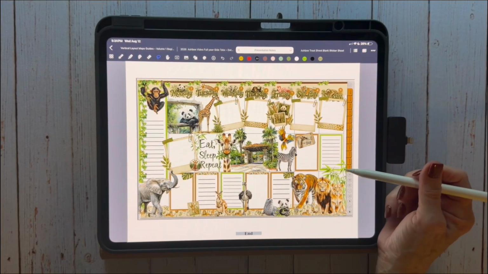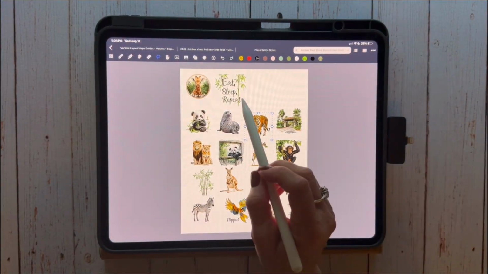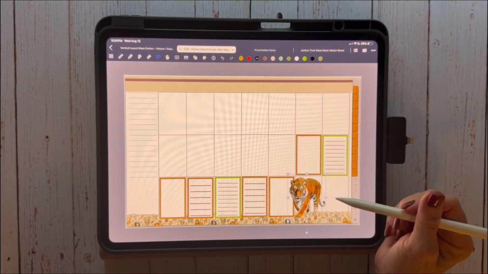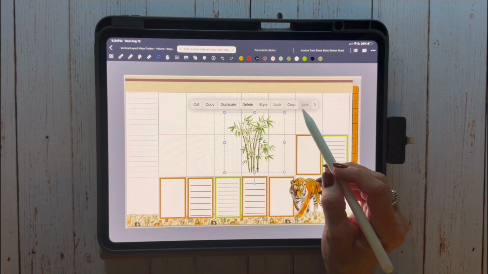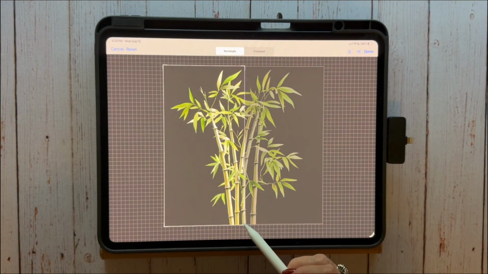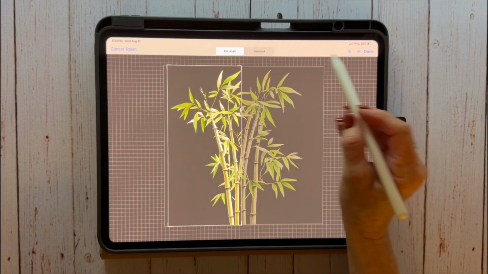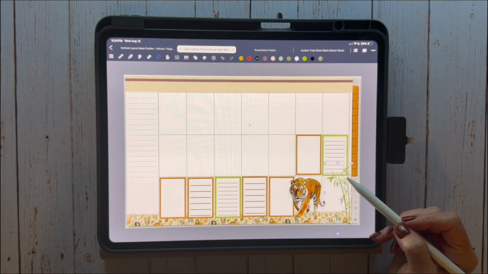I'm going to get the bamboo next, because I want the bamboo to go behind the lions. So I'm going to get that, and I'm going to do a crop to the side. And I'm going to bring that down right about here.